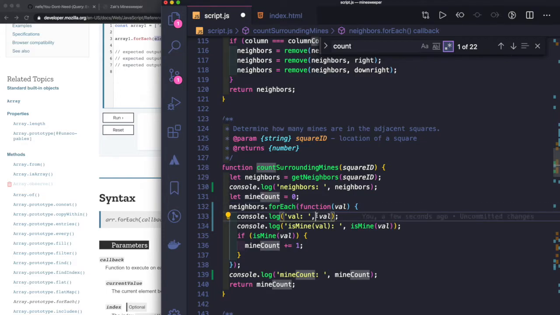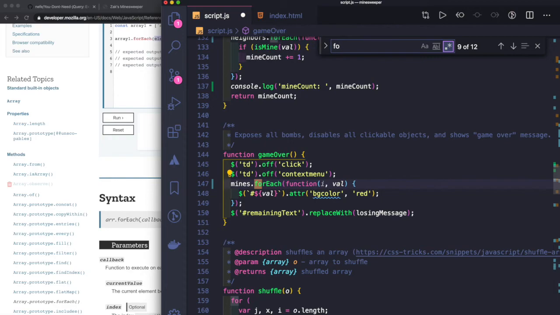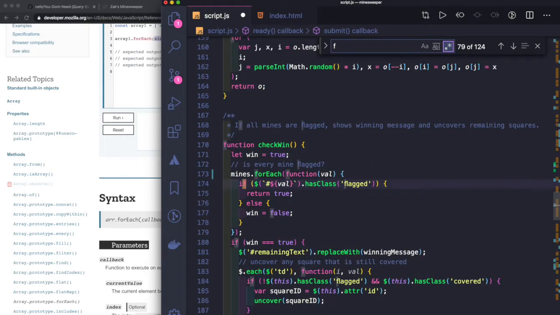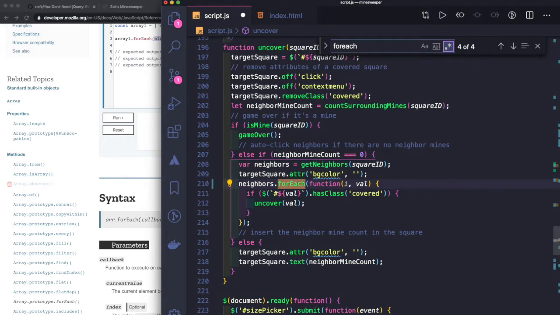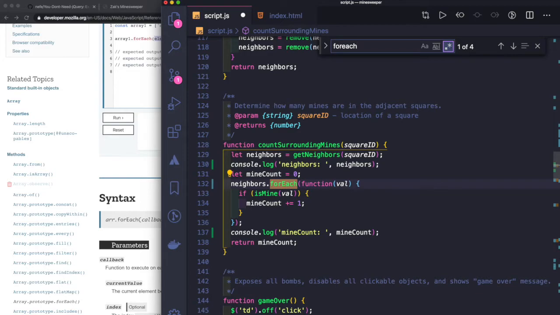Let's take out these console logs. And I know we used a few for eaches in this, so let's make sure we're consistent here. And we set that to val for each. Set that one to val. Is that all of them for each? Nope, one more. I think that's all of them for each. Yep.